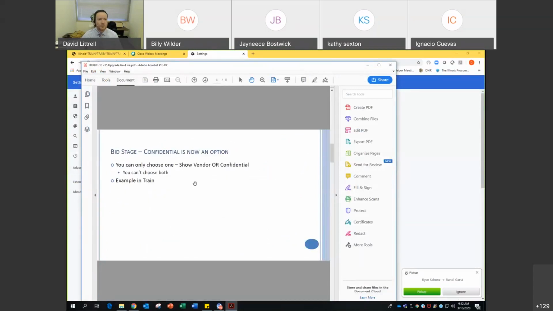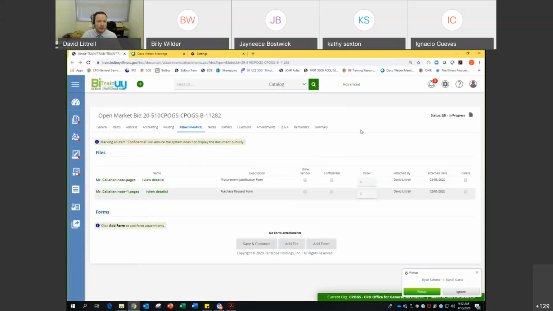Okay. So here's another thing we're going to talk about. So one thing you're going to see in version 15 is at the bid stage. So when you go in and attach a document, confidential is now an option. And so you can only choose one. So you can only click show vendor or confidential, and you can't choose both. So I'm going to go out to our training environment and show you an example. So I went in and just added this document the way you normally would. So everything's going to be exactly the same. You click add file, you go in and add a document. Now, you're going to see that this is new here, confidential.